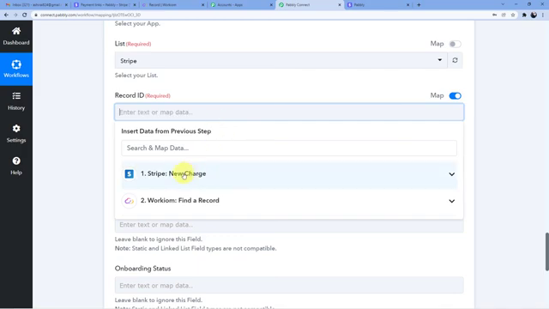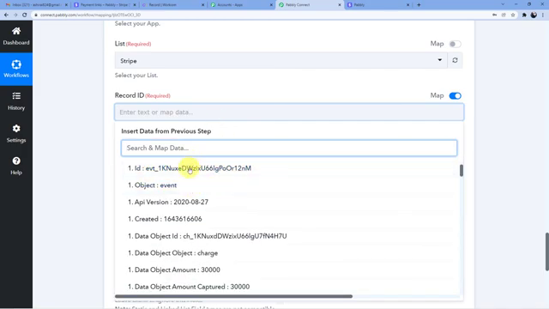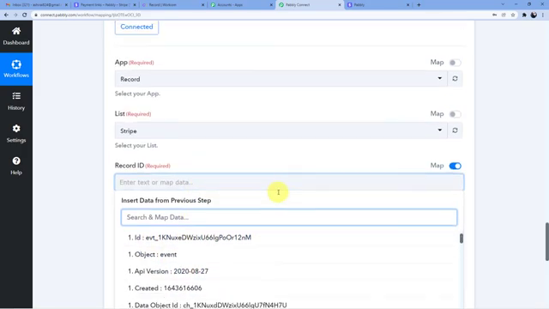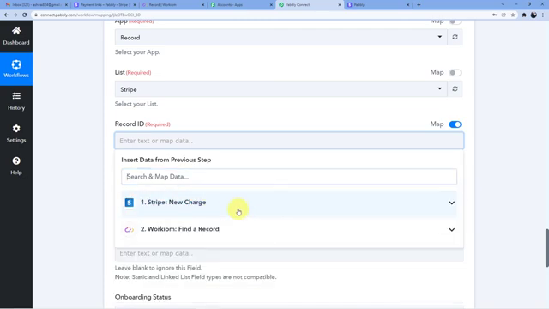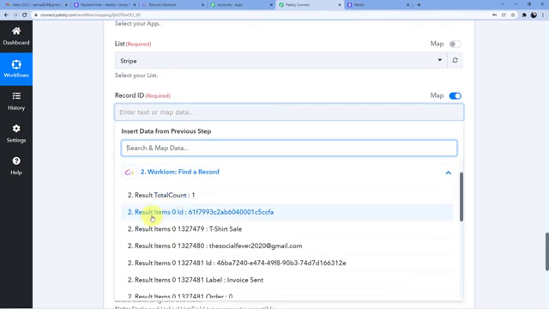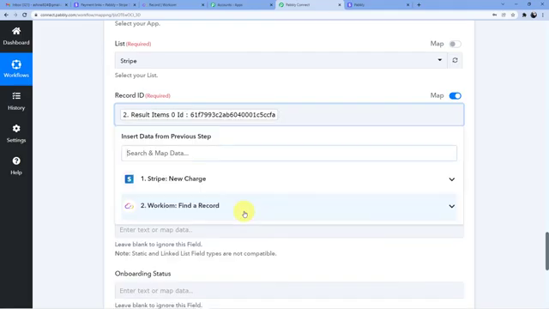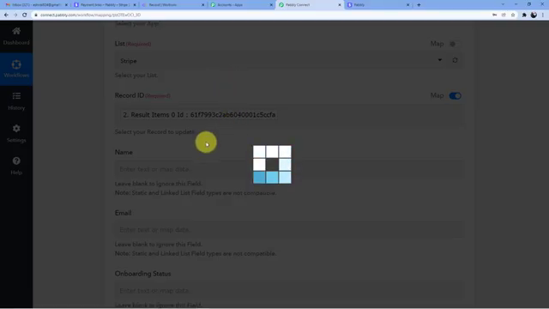Delete this one. Here you can see, okay. Wait a minute, let me go back here. Find a record. You can see results are result item 0 ID is this. You can just select this and map it here.